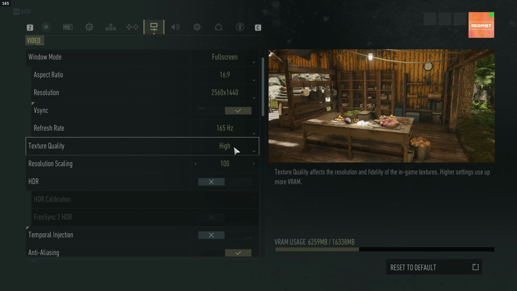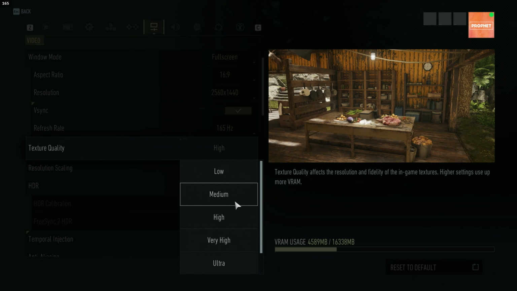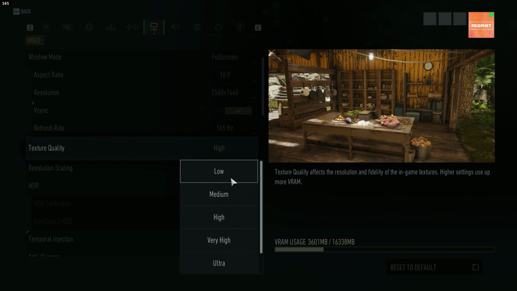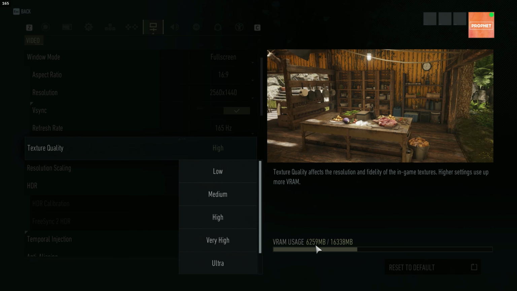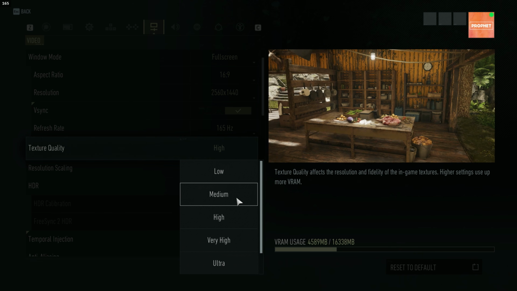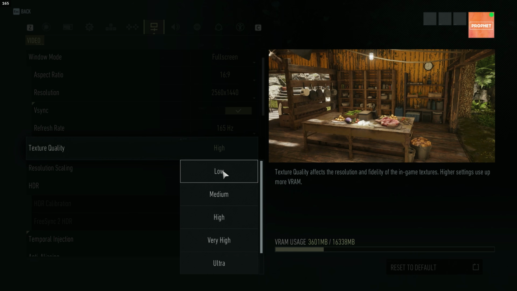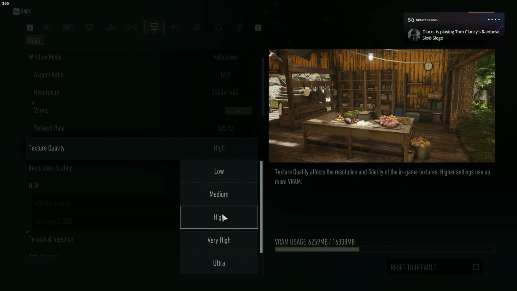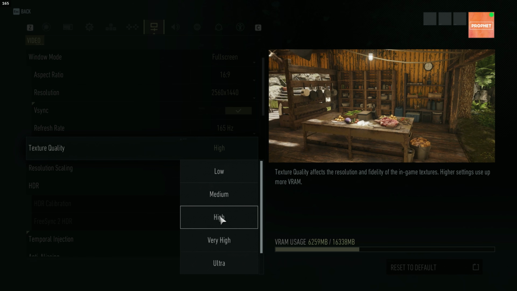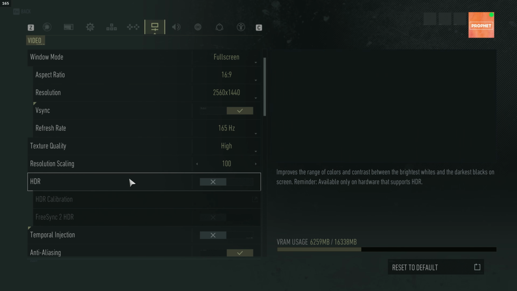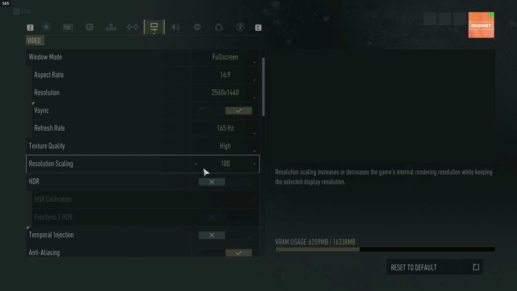For texture quality, if you're one of those guys that have low-end or medium PCs, then obviously go for low or medium. As you can see, it also takes way too much of your VRAM usage if you use this setting on very high and ultra settings. So I would personally keep it on medium or high, which I think is the best option to do. If you're running a better PC, obviously you can go for high, which I would go for. Obviously, as you can see, I have it on high. That's the setting I would go for.